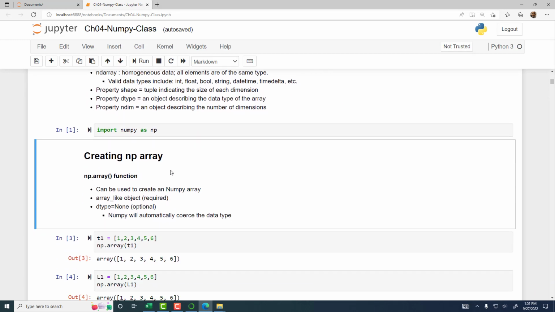So creating a NumPy array, you use this function called np.array. Again, remember this np is the nickname that we have given to NumPy. So here we imported the NumPy library and gave it the nickname np. So that's what this np stands for. This np will then point to NumPy, and this function will come from the NumPy library. So that function can be used to create a NumPy array.